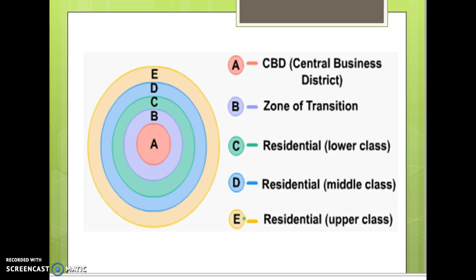Now, the second ring that we see on this model would be Zone 2, or B on this particular one, which is the zone in transition. This contains light industry and housing for the poor, and serves as that transition zone between the businesses in the CBD and the more purely residential areas of the outer zones.